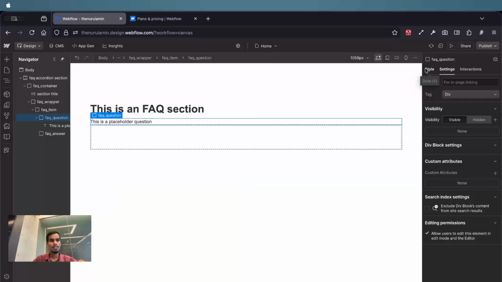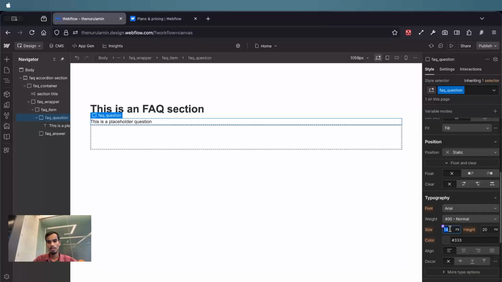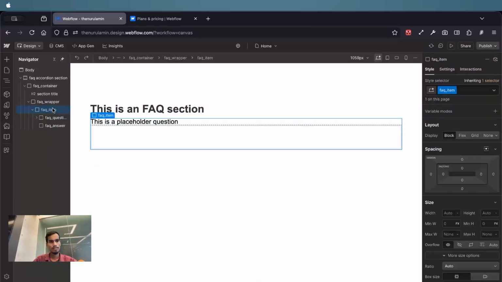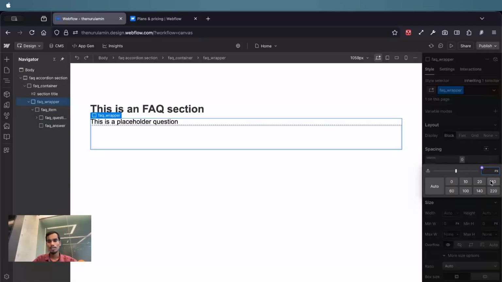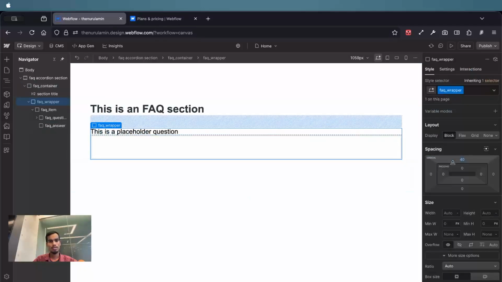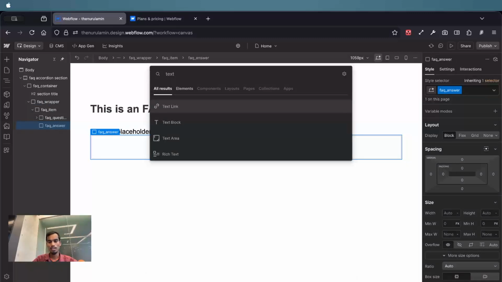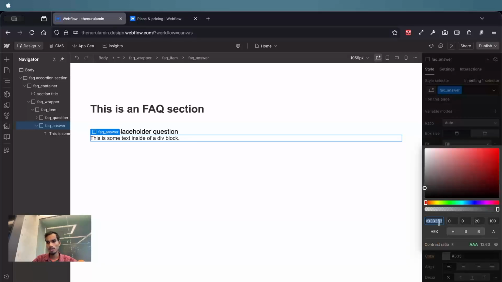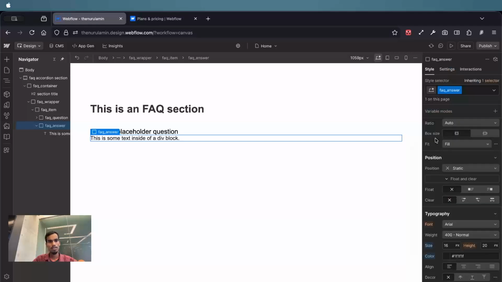Let's style this FAQ question too. I'm giving the font size to 20 pixel and adjusting the color to black. Now add some margin above the FAQ wrapper so that we have some space here and it looks clean to see visually. Now inside the FAQ answer, let's add another text block. Let's style the text. Now I'm giving the font size to 16 pixel and we can have this.